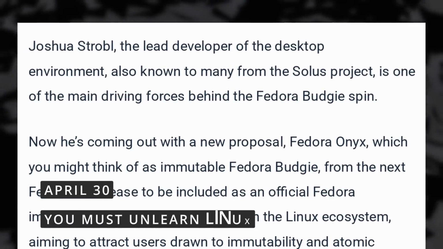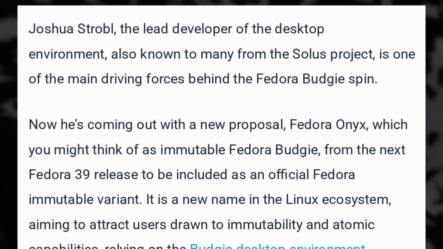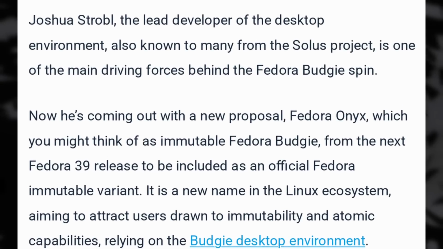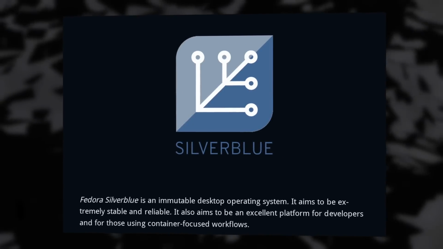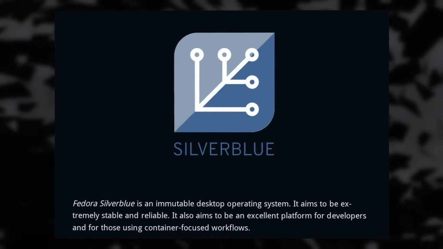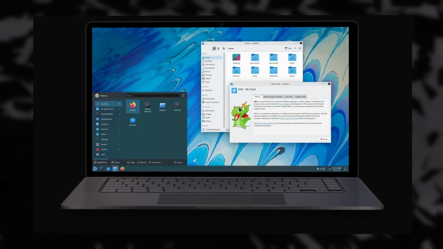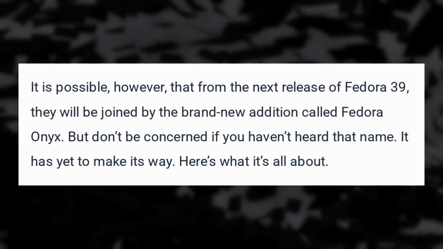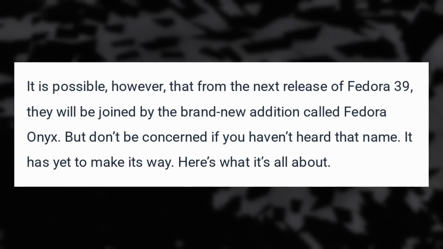Now there's a new immutable Fedora spin-off coming called Fedora Onyx. It comes with the Budgie desktop by default, and it's comparable to Fedora Silverblue, which is the immutable version of the regular Fedora GNOME, or Fedora Kinoite, which is the immutable version of the KDE spin of Fedora. So, if the proposal goes through, Fedora Onyx will see its first version with the release of Fedora 39 in about 6 months.